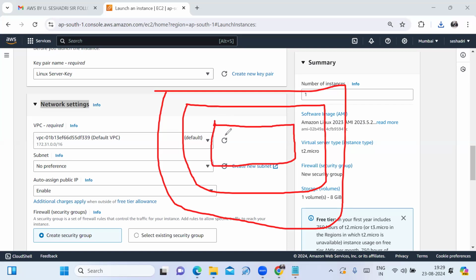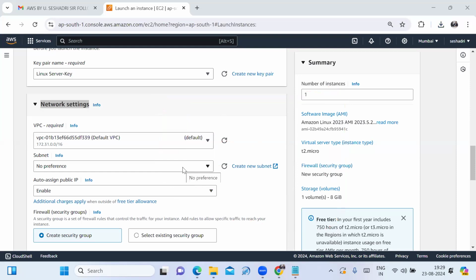In this VPC, if you want servers, you can launch the Linux server. If you want to create a database, you can create the database, right? For that you are creating the VPC. In an upcoming session, I'll tell you about the VPC. I have to explain the VPC related services for 8 hours. Right now, we have to select the default VPC.